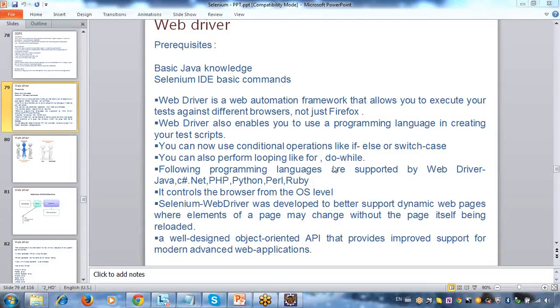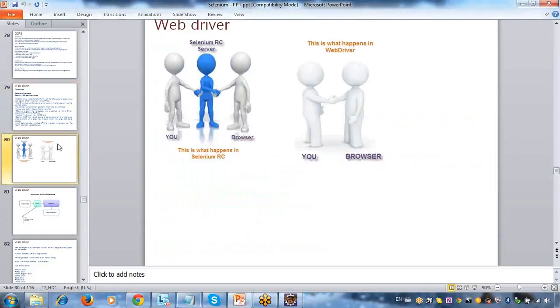Okay. Now let me show you what is WebDriver. See, this is your earlier RC, that is Selenium 1.0. Nowadays, no one is using that. Now everyone is talking about WebDriver. This is your Selenium 2.0, or you can say that it's a WebDriver.